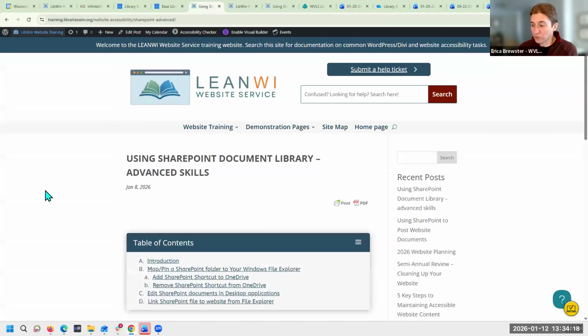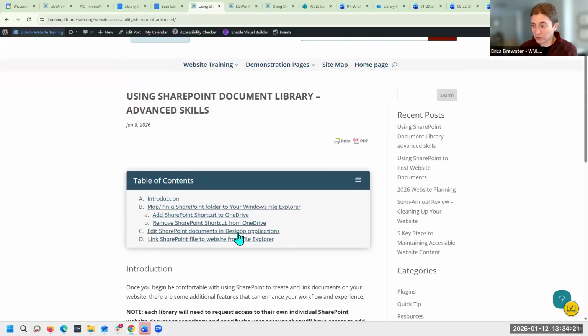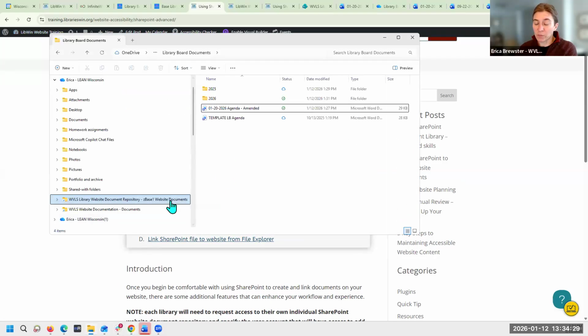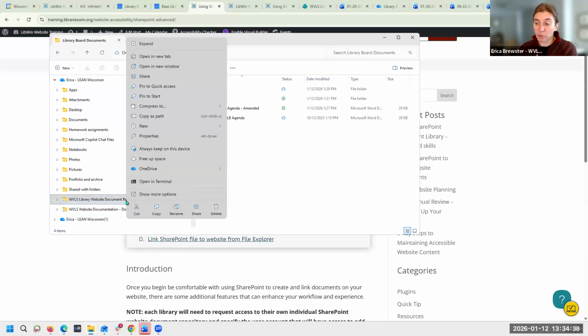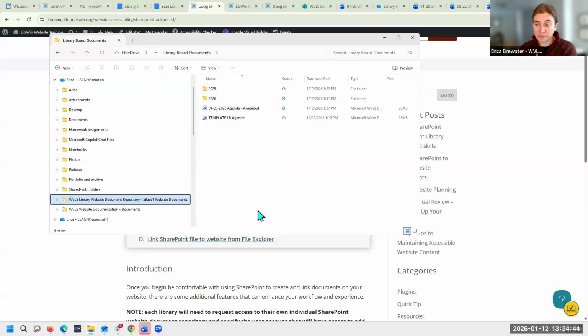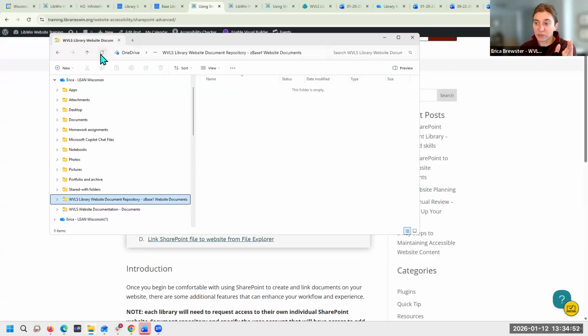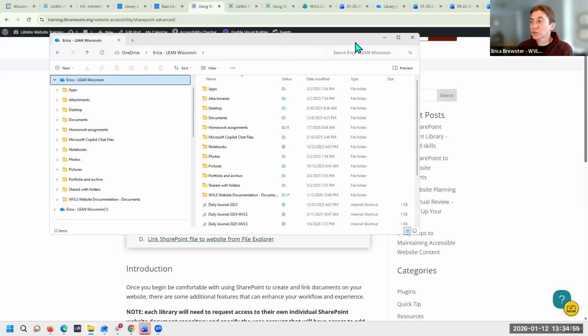Let me just go back to edit SharePoint and so map or pin. If you've been working and you've decided on your computer you no longer want to have a link to your SharePoint repository, it is very easy to remove. You simply right click on it, go to the OneDrive, and then you can remove that shortcut. And you may have to wait a couple seconds. The other thing in File Explorer is there is a little refresh, but notice it's disappearing as we speak, and there it's gone. So if you want to add it, you can remove it just as easily.